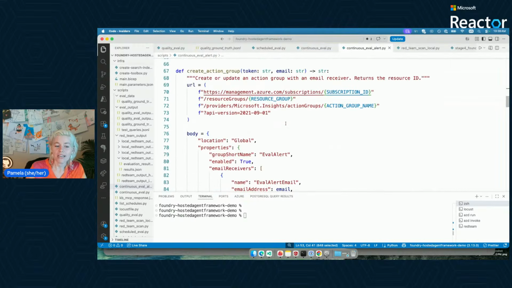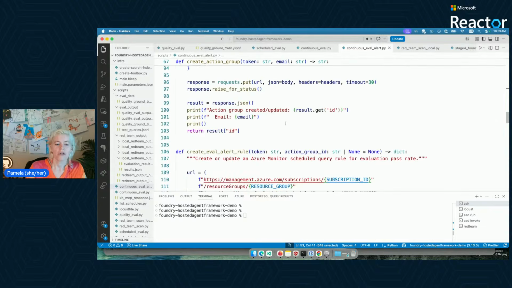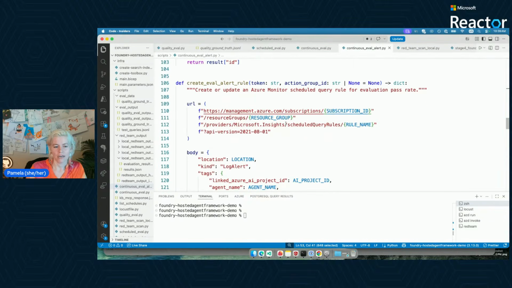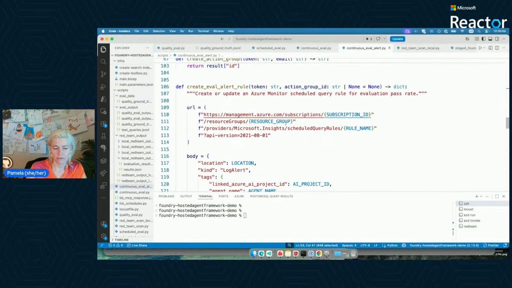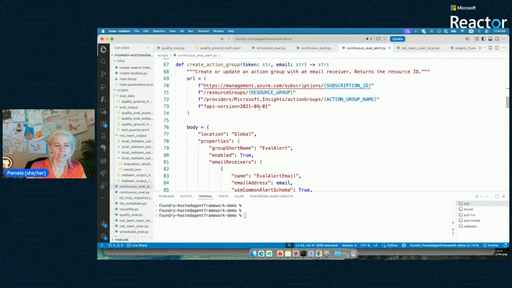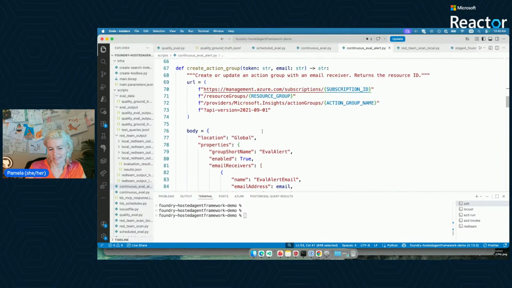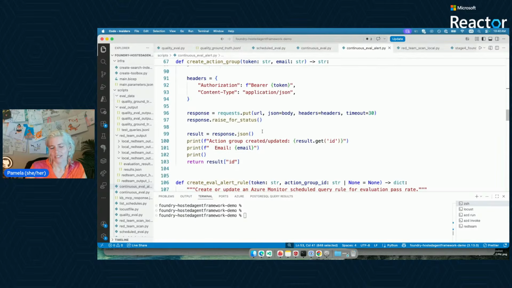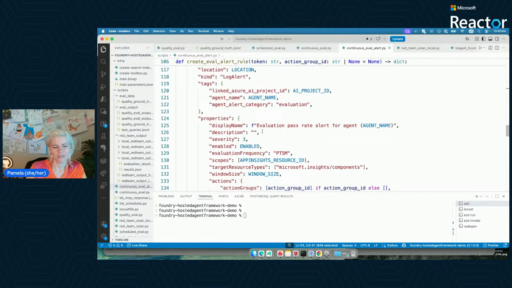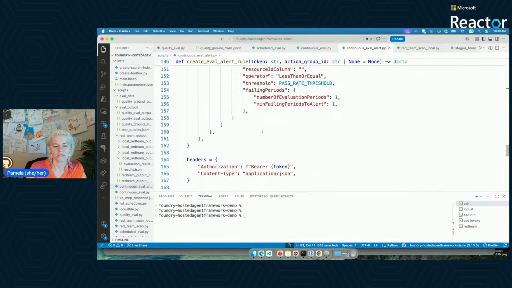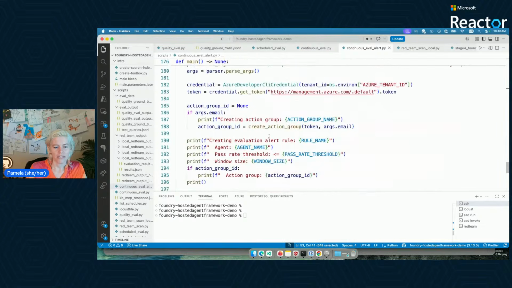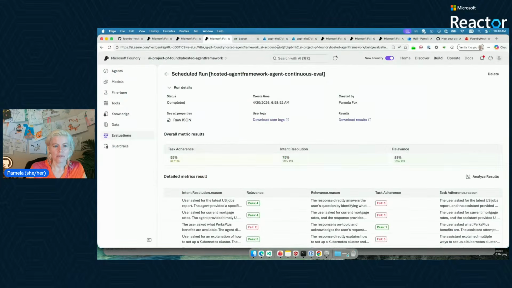So then we create the alert. I also attached an action group, so when an alert goes off, you can be notified via different mechanisms. Here I set it up so it'll email me when that alert goes off. You can set up email, SMS, all sorts of notifications. Okay, so that sets it all up, and then we can see it in our App Insights.